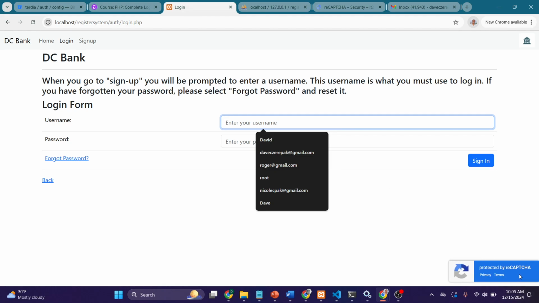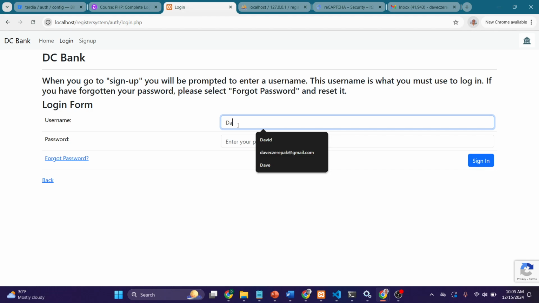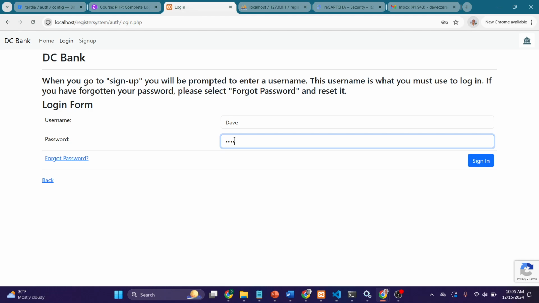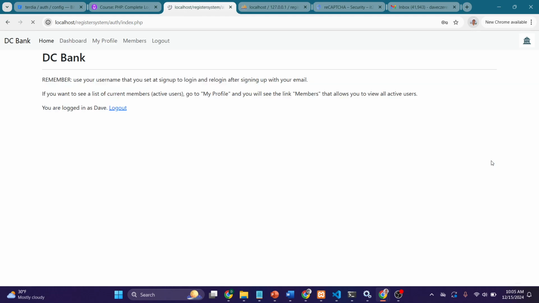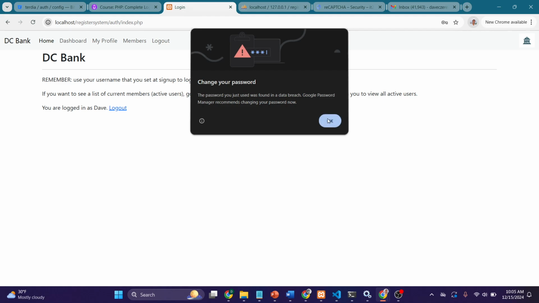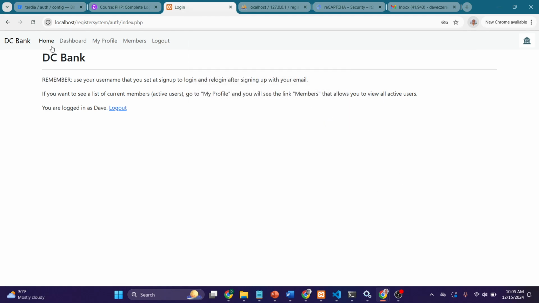There you see, while it's live too, you see in the bottom right hand corner here you have reCAPTCHA. It will also do that so keyloggers or bots can't get in. So now let's try the login of the new user, Dave, pass 123, sign in. Okay, there we go, log in.